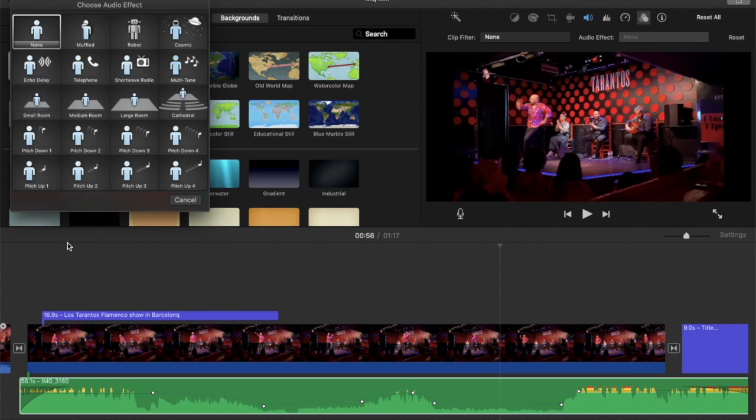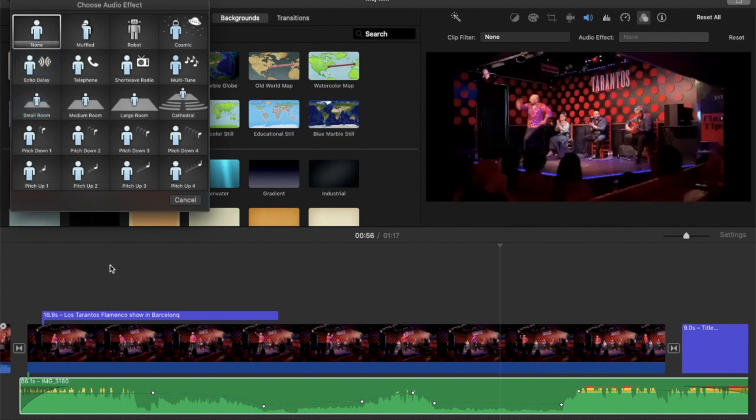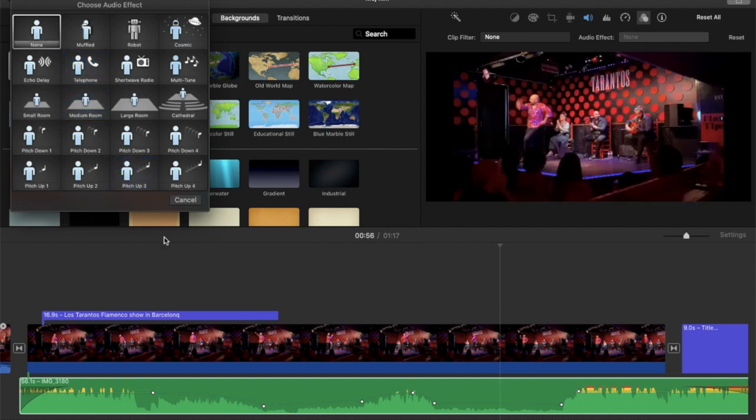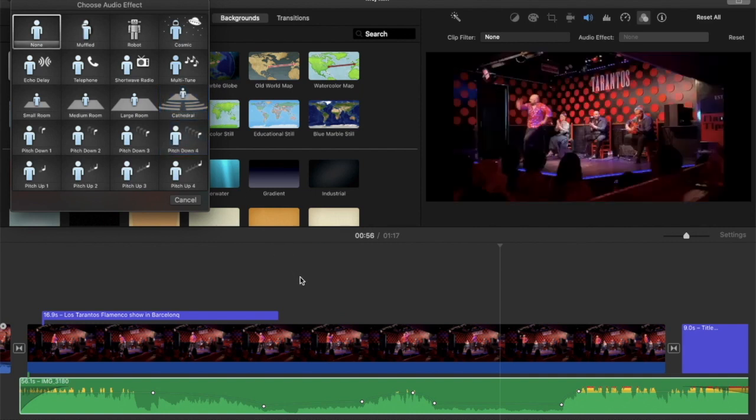It can go with the echo delay. Let's have a look at this one. Not really much of a difference over there. But what about a telephone? Right, now we clearly see the difference and we hear the difference. Or maybe let's have a cathedral. Right, so as you can see, what we can do is introduce interesting effects and layers over the sound and over the video.